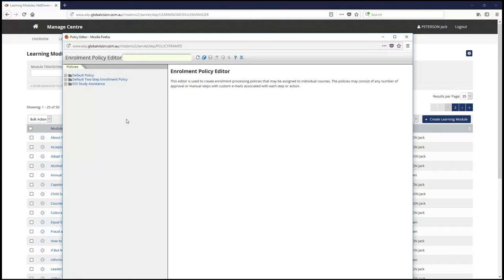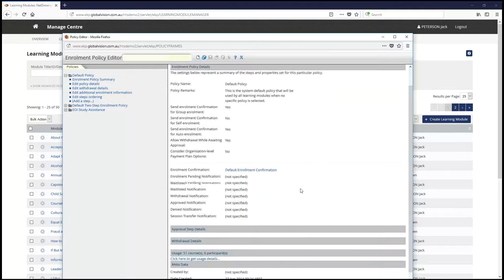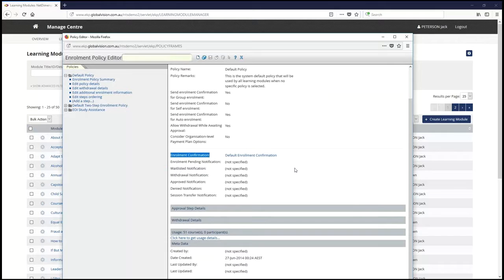One would be the default policy, and the other one would be your default two-step enrollment policy, which is basically a two-step approval enrollment. The default policy is the one that gets attached to a course as soon as you create it, and it is a very straightforward policy which allows people, as soon as they enroll, to go and do the course, no approvals required. And it is turned on by default, and we can see that the only email that's attached to it is a confirmation of enrollment, and that too is the default one as well.